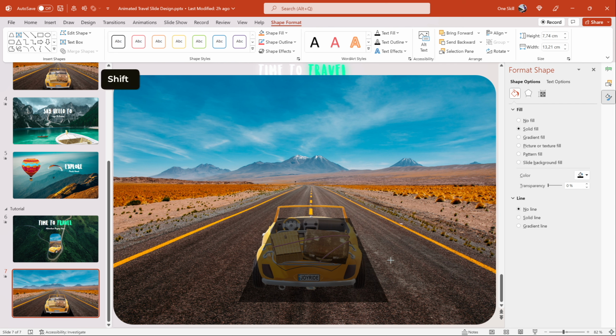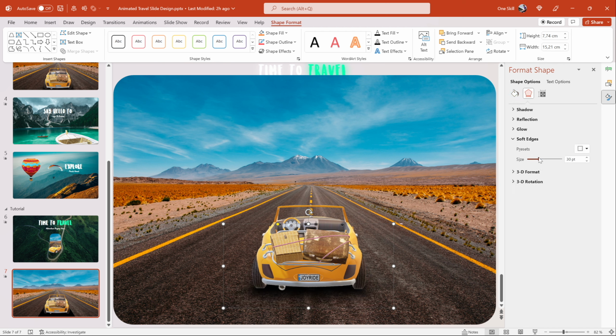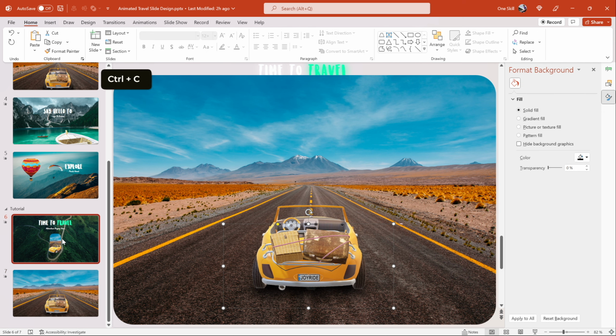We can use this yellow handle at the top, okay? And I think this looks pretty much okay. And we can go to shape effects and use this soft edges effect. Let's use around 40 points to make this shadow fuzzy. And I think it's looking good, okay?